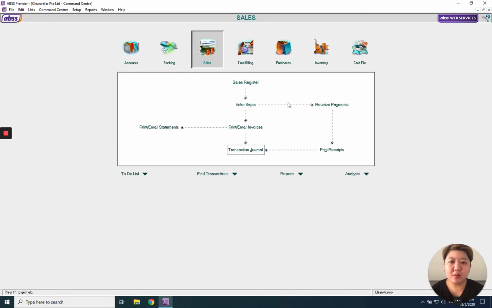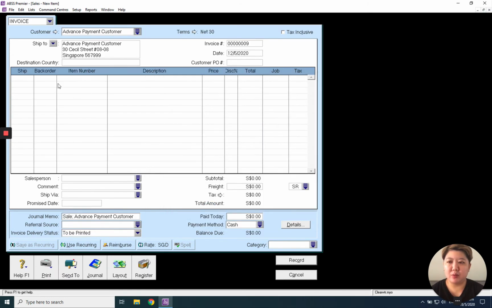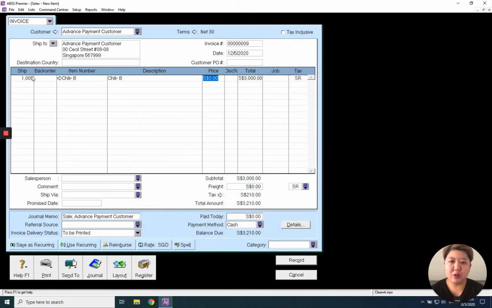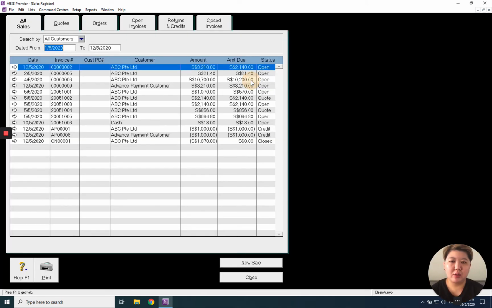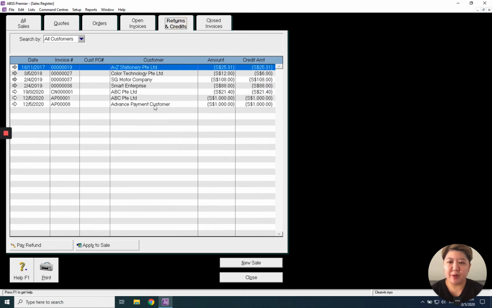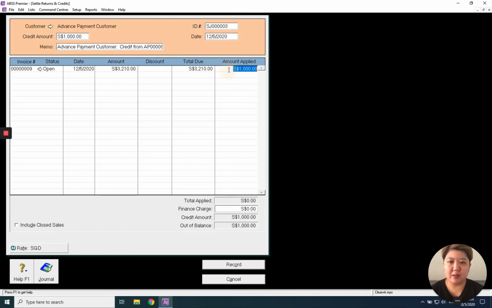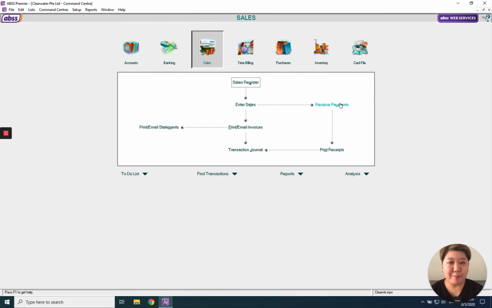So once you want to issue a real invoice to this customer, let's say I want to ship 1000 of maybe 3B, 3000. I just press record, and I want to offset using my advance payment, which means their credit note with me. How to offset? Go to Sales, Sales Register, Returns and Credits, find the particular advance payment transaction number. Apply to sales, click which invoice you want to apply, and record, and we will receive our balance amount.